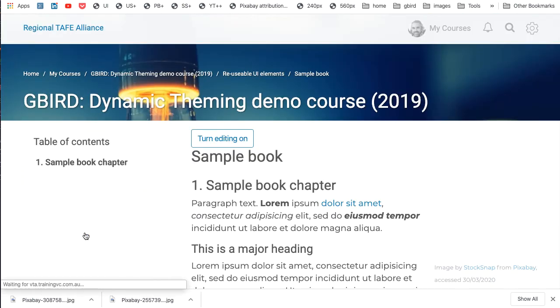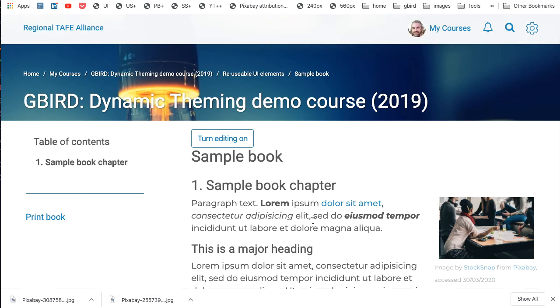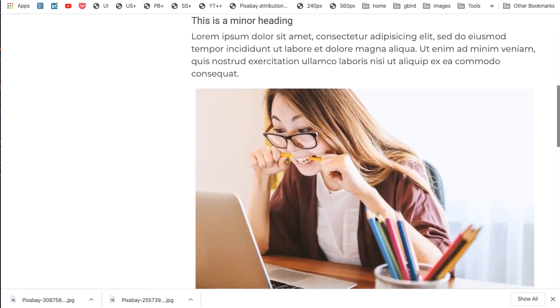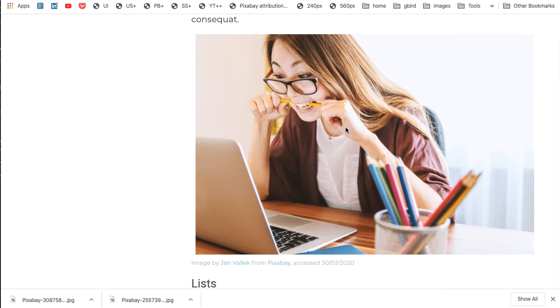So if I save that now, we'll see the finished product. This, of course, is what our students also see. So here's the first image, appropriately floated and resized so that it's right aligned. Here is the second image, this time full screen, but really critically, in each instance, the image attribution appropriately attributes back to the image source and location.